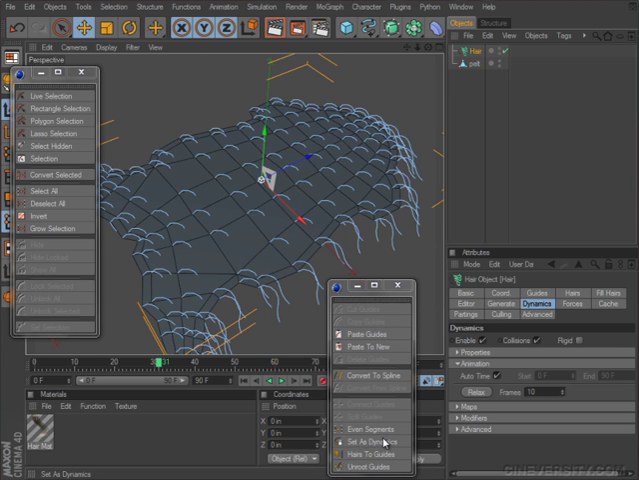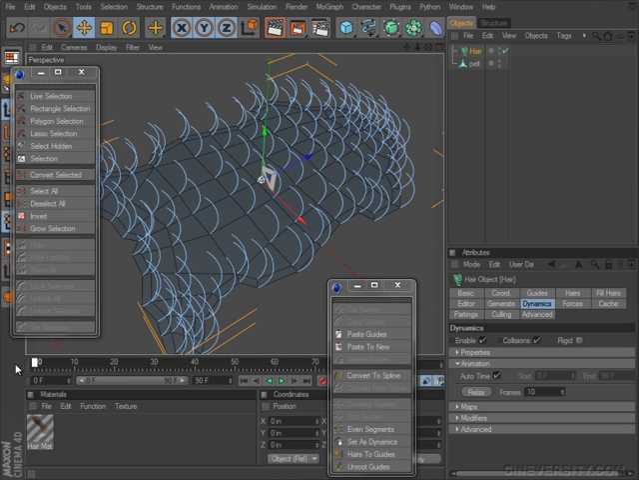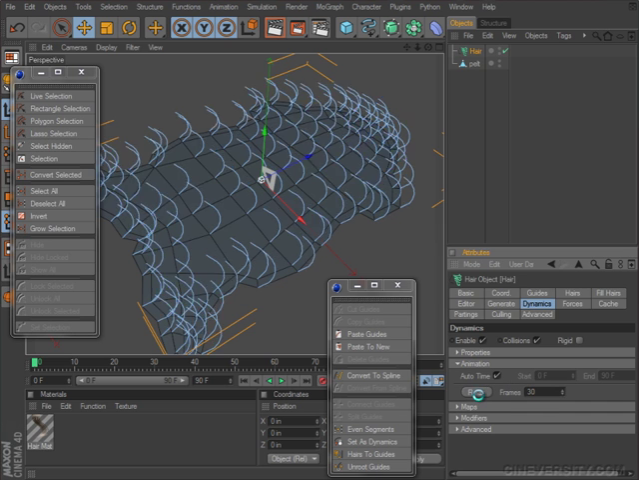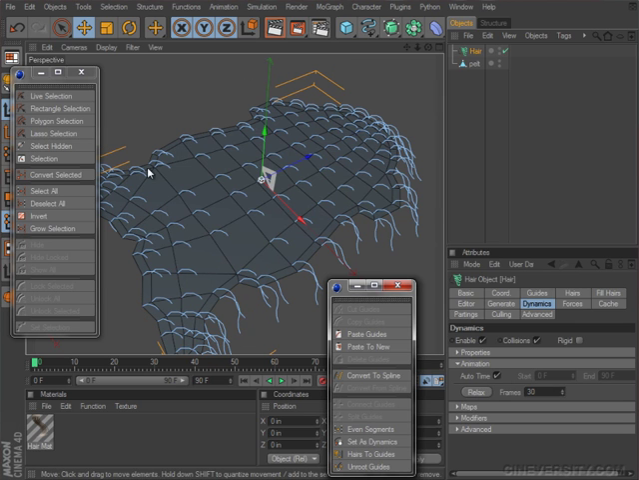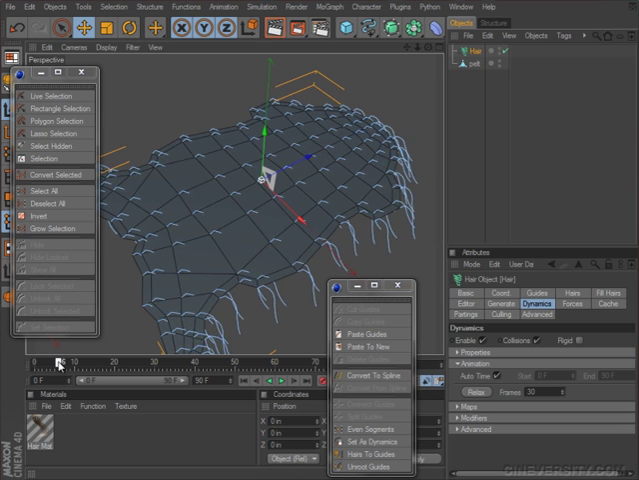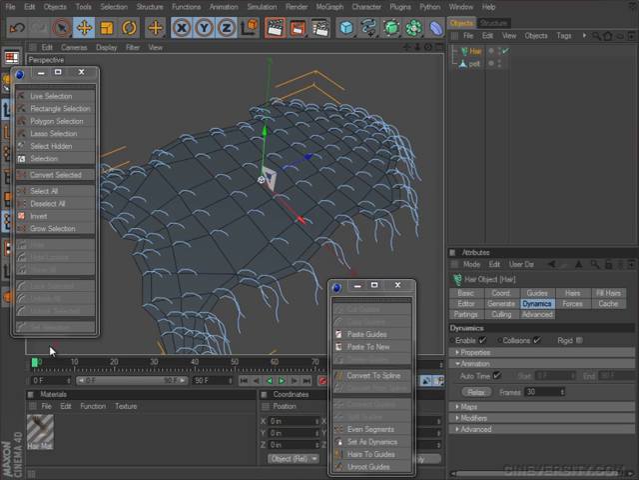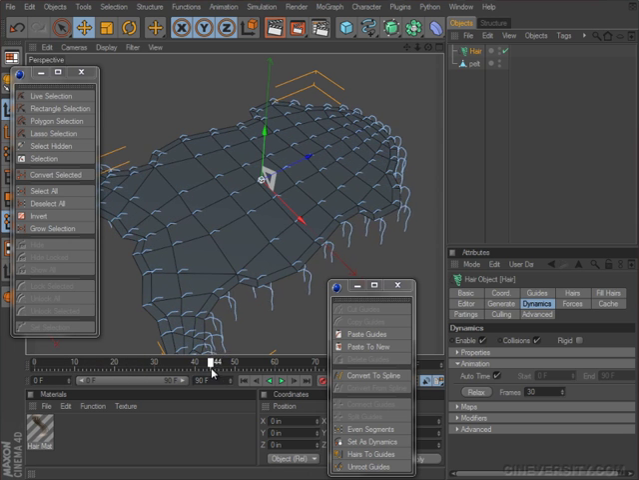Well, this is where Set as Dynamics comes into play. I can even go to frame 0 and tell this to relax 30 frames, and click on Relax. It's going to jump ahead 30 frames. And then I can click Set as Dynamics, and that's going to set this as the initial state for the hair. So you'll see if I scrub around and go back to frame 0, it's going to start the dynamic simulation from that point in time.